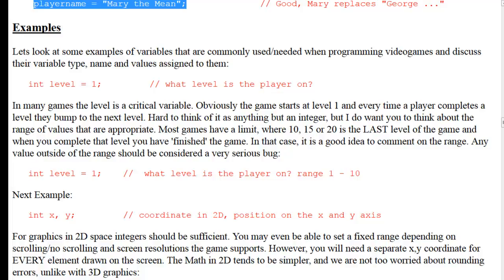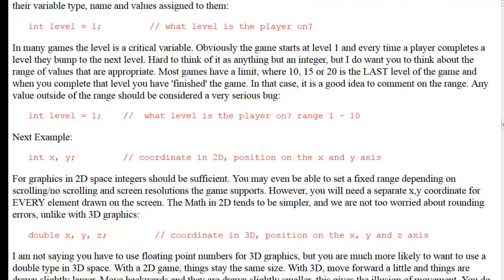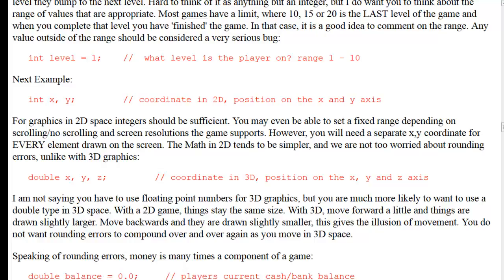Next example, int x comma y. You can declare two variables at the same time if you comma separate them. This would be a coordinate in 2D, position on the x and y axis. All right. For graphics in 2D space, integers should be sufficient. You may even be able to set a fixed range depending on the scrolling, no scrolling, and the screen resolutions the game supports. However, you will need a separate x and y coordinate for every element drawn on the screen. The math in 2D tends to be simpler. We are not too worried about rounding errors like with 3D graphics.